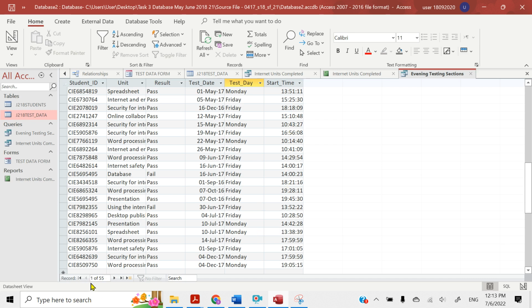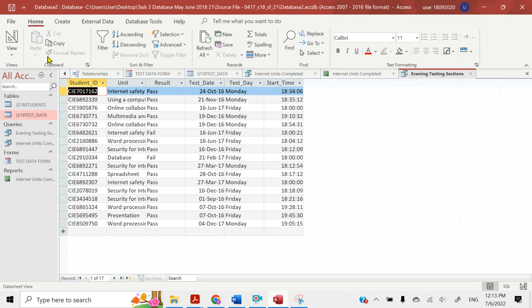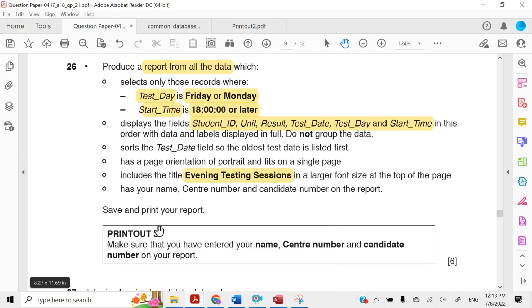Alright, so we're going to filter the records. Now we have 55. So let's filter the records inside the design view. 18 more than or equal to 18. Okay, now let's run the query. There we go. 18 or more. So from 55 records, you only got 17 records. Okay, now next, what do you need to do?